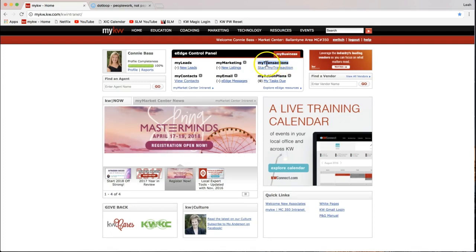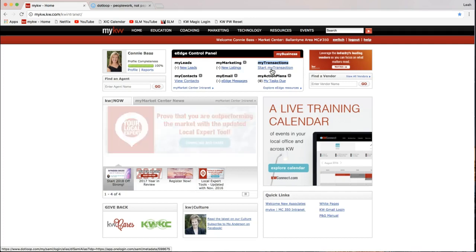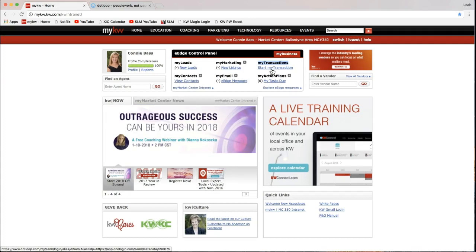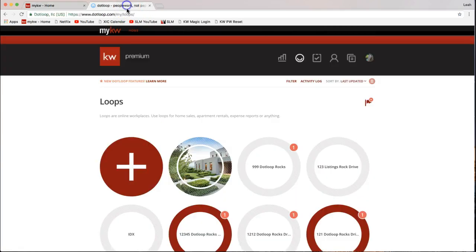All right, so in myKW, you'll see myTransactions here, and you'll just simply want to click on the blue Start My Transactions link right under it. Again, go ahead and click on Start My Transactions right on this e-edge control panel box. And ideally, that will take you right into your Dotloop account without a further password. It should not prompt you to log in.